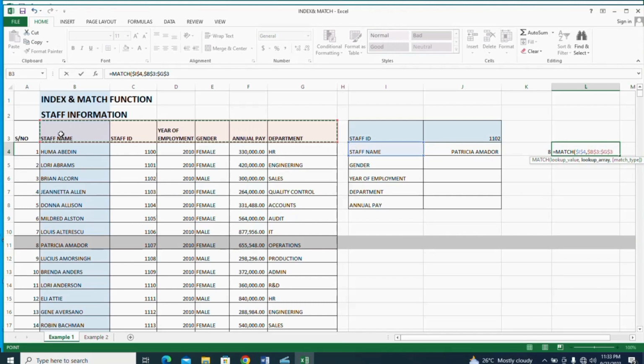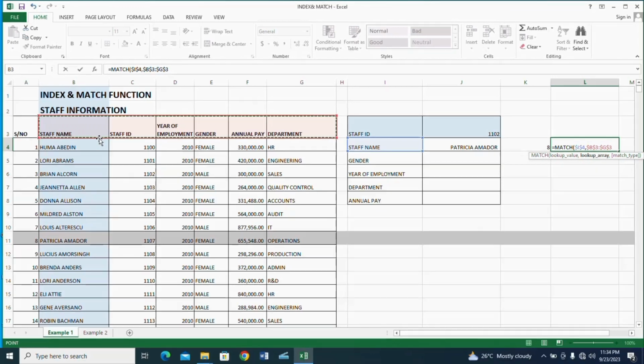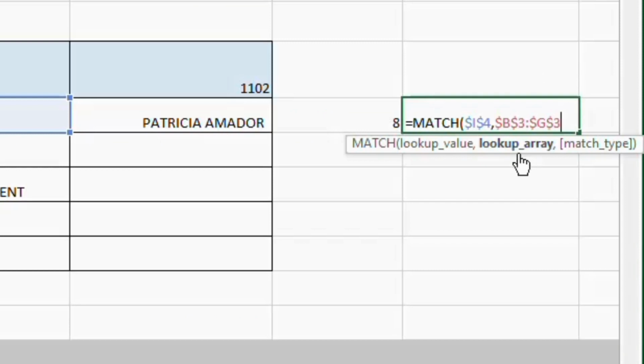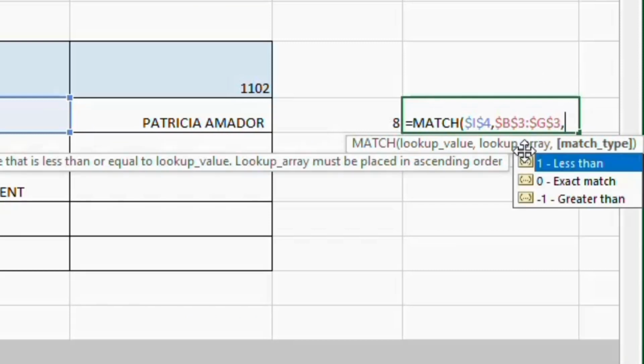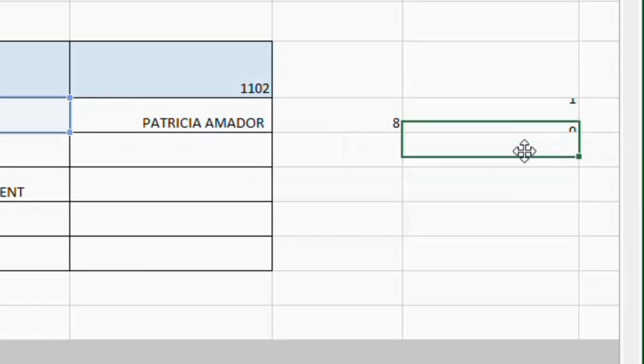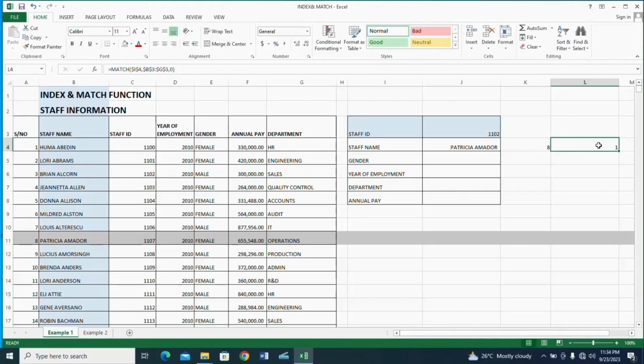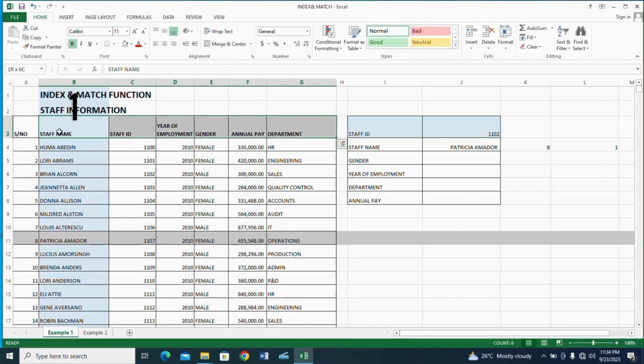Remember, the match function specifies either a row or a column. You cannot select multiple ranges like this. It could either be a row or a column. So the last argument, I'll put a comma. The last argument is the match type, and we'll be selecting the exact match, which is 0. Close the bracket and press enter, and you can see it has returned the value 1, meaning that our staff name is located in the first column of our specified range.